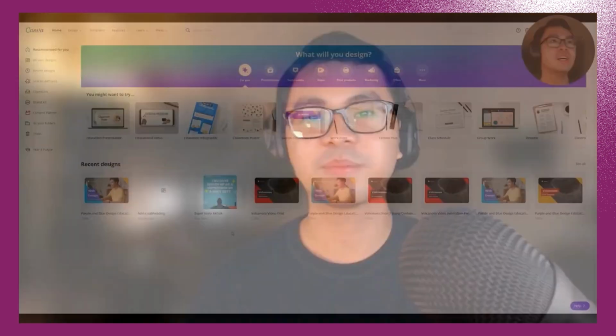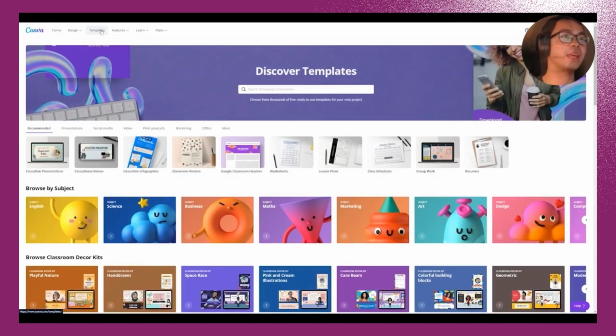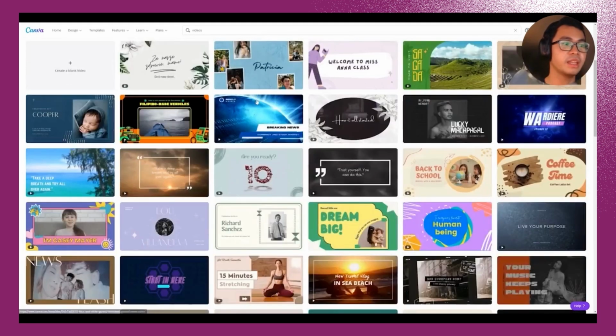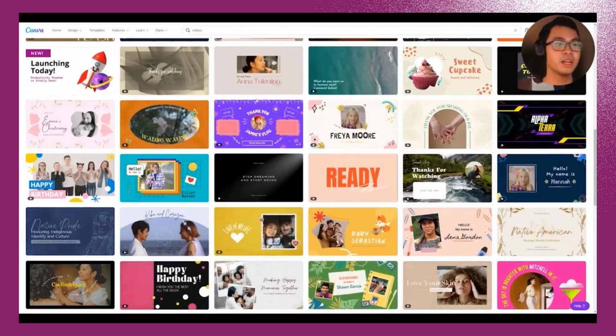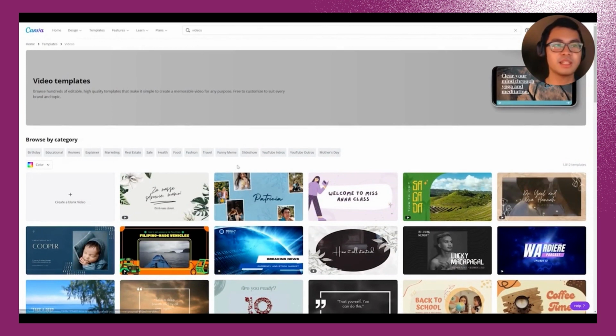So let's start. What I'm going to do now is navigate to the template panel here. To access the video templates, you can either select this video panel or type videos, and the search will automatically suggest different video categories. So let's select videos. Now Canva will show you the huge library of our video templates that are all editable. But right now, let's filter our search and go to the educational category.